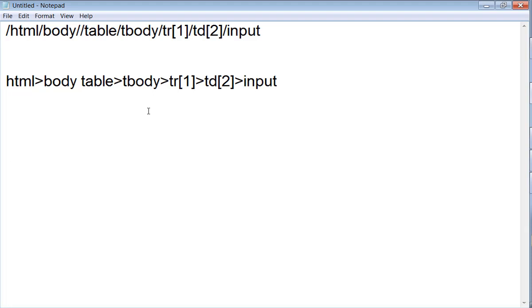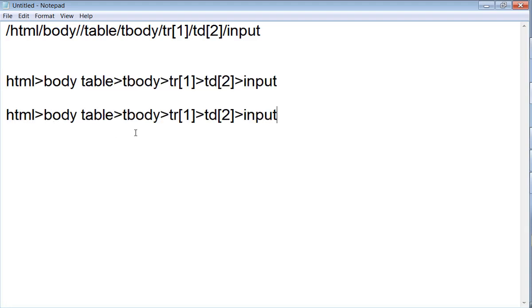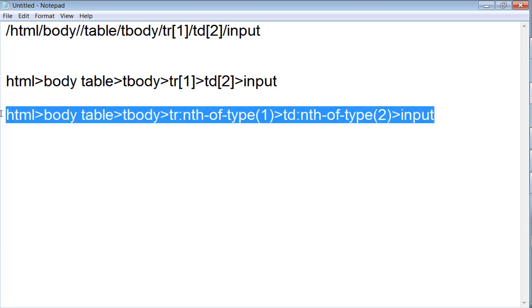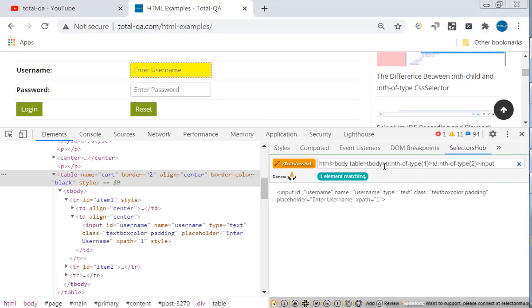Now this again we will convert into CSS. How? Just try to copy the same thing, put it here. What is the difference I do? I just select here tr nth-of-type 1 and td nth-of-type 2, then I will copy this. I will just go back to our real-time website, paste it here and just enter.